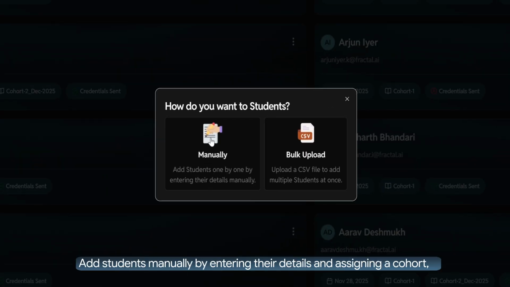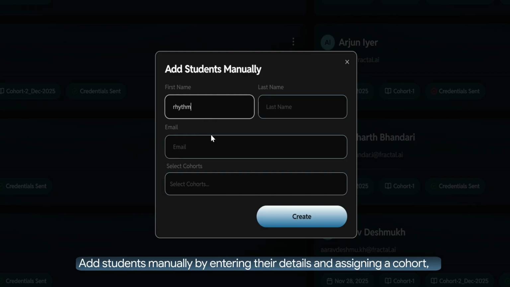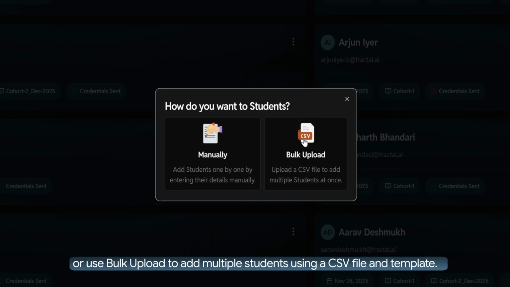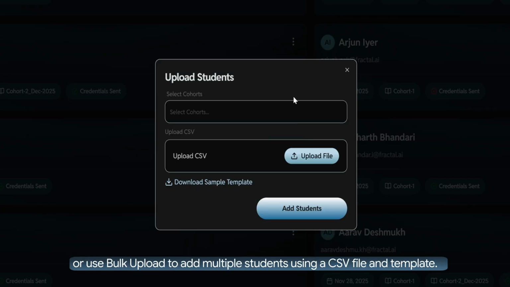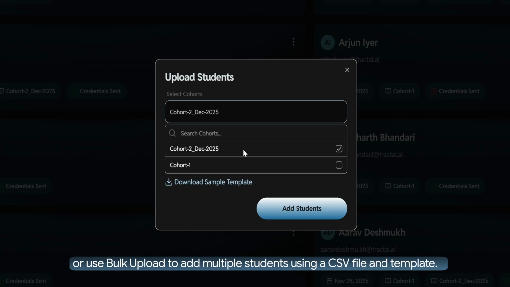Add students manually by entering the details and assigning a cohort, or use bulk upload to add multiple students using a CSV file and template.